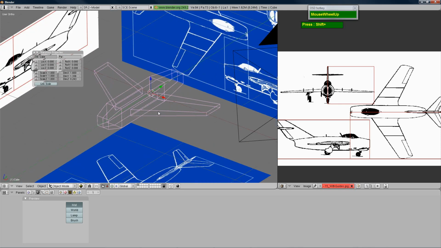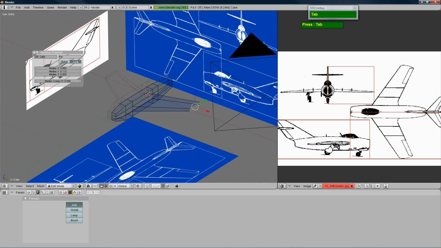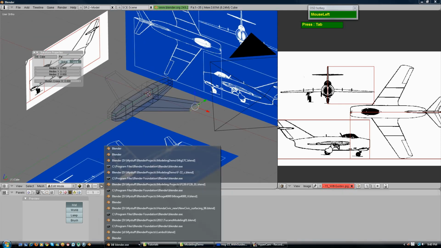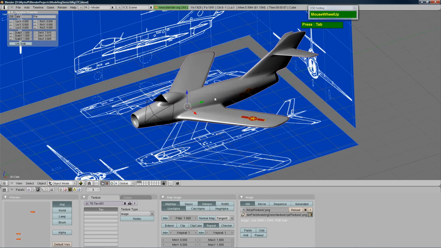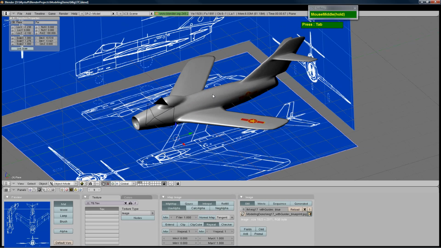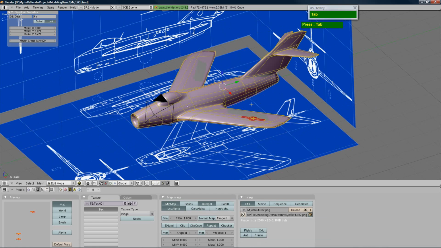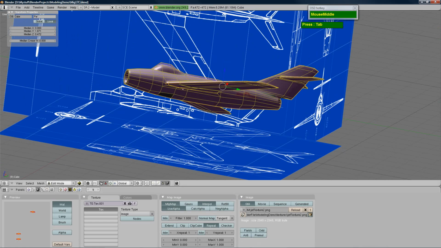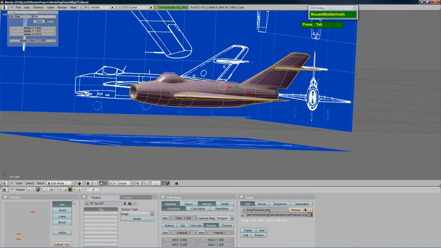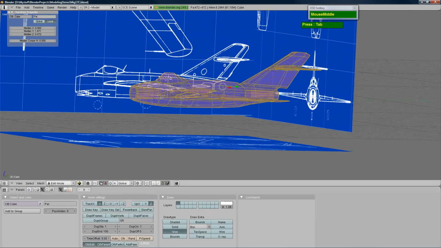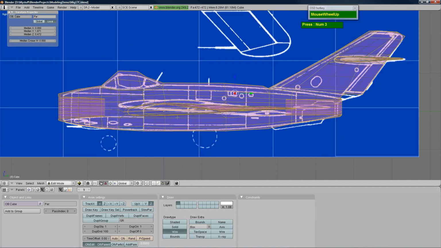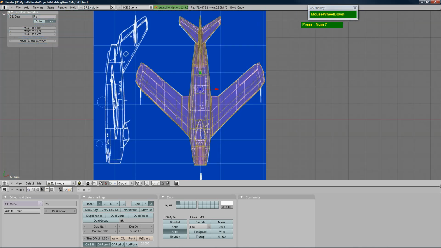Once you keep on tweaking, eventually you will reach this stage, and essentially this is how you do it. Remember, now it's in shaded mode, I can't see through it, so just click on this object button and change it to wireframe. So you can easily see through the plane.